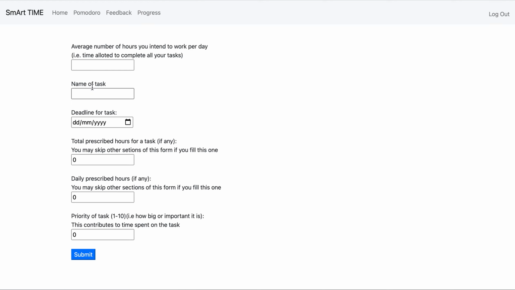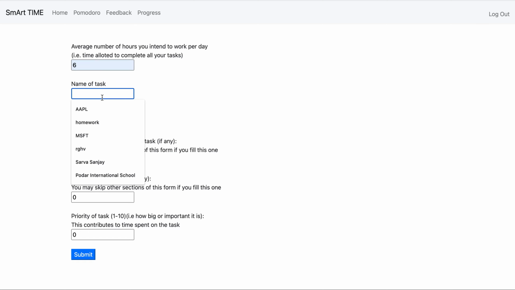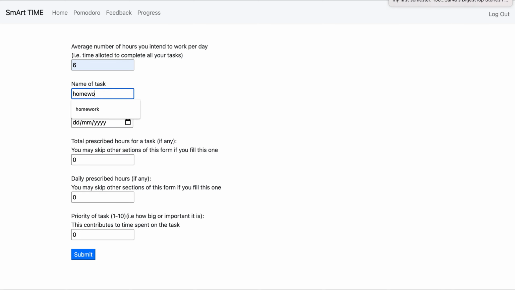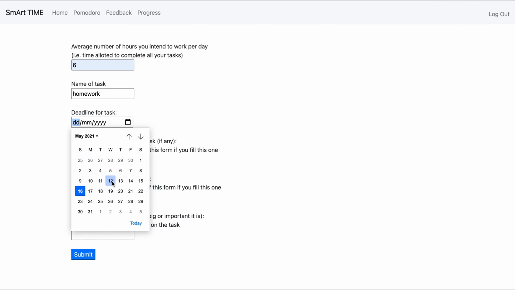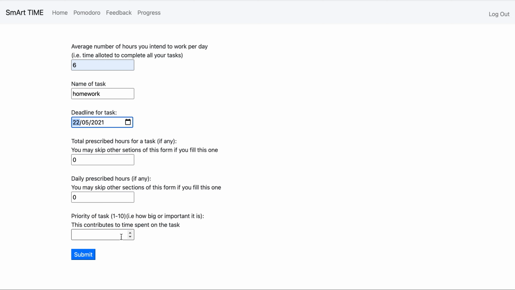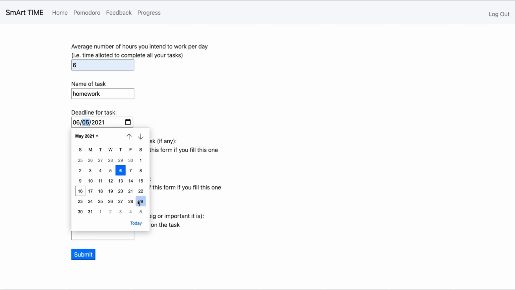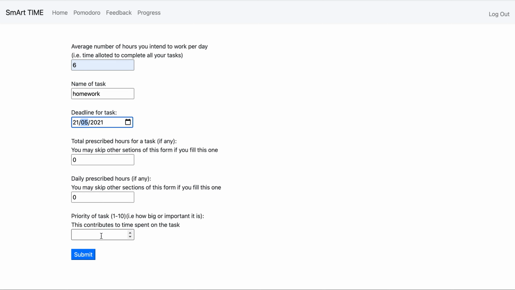And if you create another task using the same priority ranking, and say you have homework, and the priority is slightly lower, your homework does not have as much priority as this one. Then you can allot, say, 4.